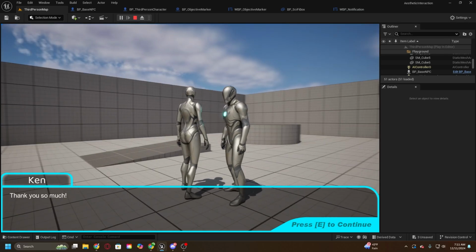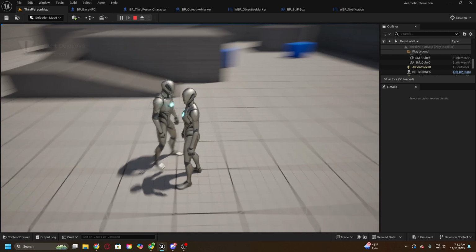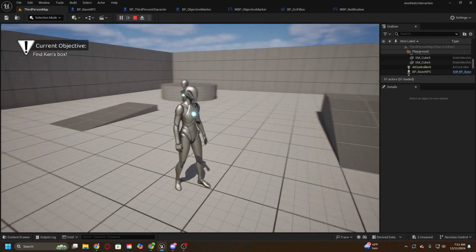Yes, my box. Thank you so much. This used to be my grandmother, believe it or not. So yeah, you return the box and the current objective appears again.